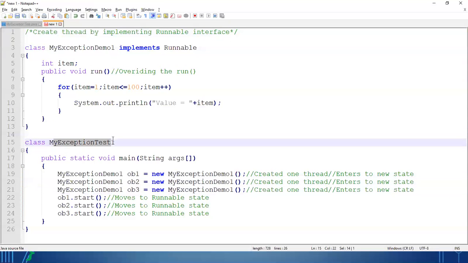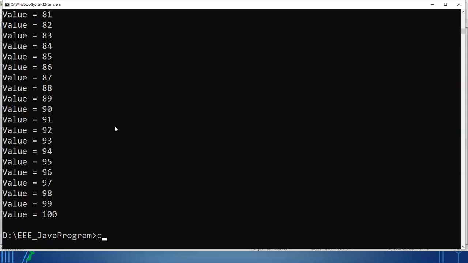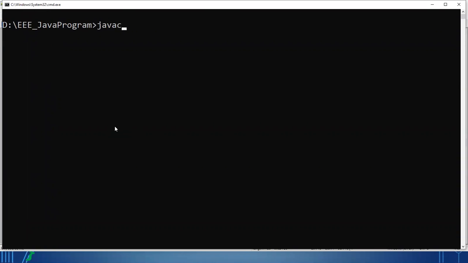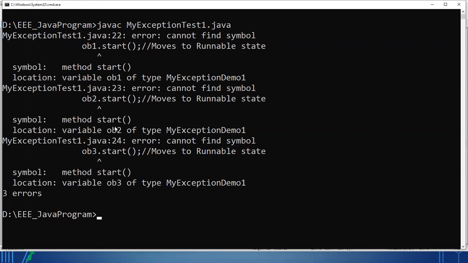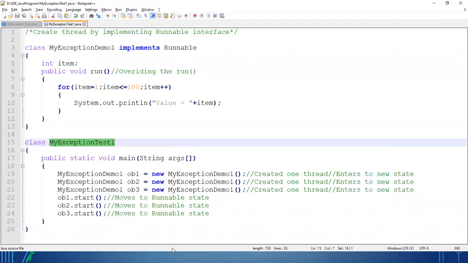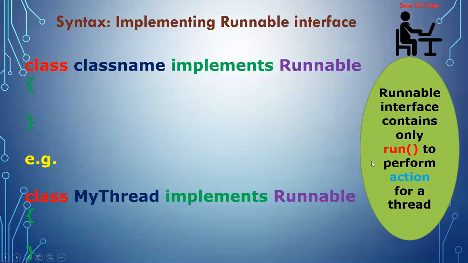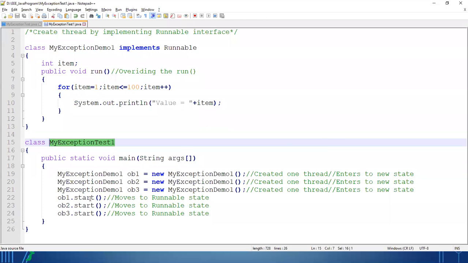I am doing the same thing whatever we have done in the previous example. So read the error: cannot find symbol. Which symbol? Start, because the method start is the symbol. So the start method is not found by OB1, OB2, and OB3. Why? Because you have discussed that the runnable interface only contains the run method. It doesn't contain the start method. And here the problem has started: the runnable interface doesn't have a start method.